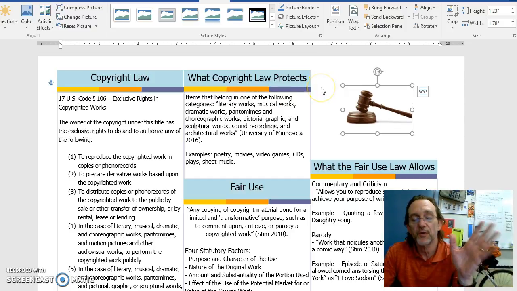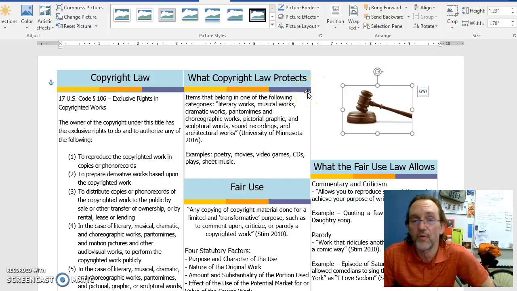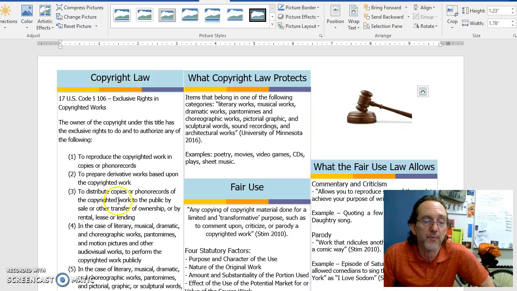So again, just a quick explanation on a few things you can do with clip art in Microsoft Word, and oftentimes the same thing works in PowerPoint as well in pretty much the same way. Thanks.